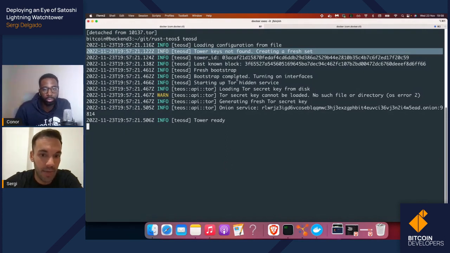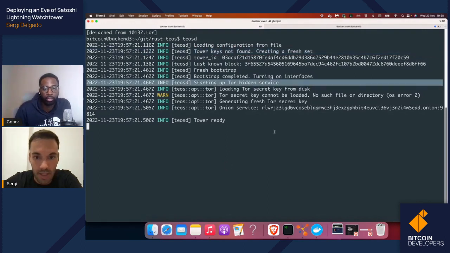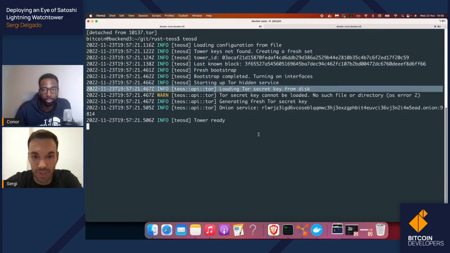Tor was not enabled before, so it's creating a new secret key. We can see how that was not created first. That "no such file or directory" message could be improved. The UX for that should be improved, now that I see it. That just happened the first time. Anyway, it shouldn't be there. So it has generated a fresh tower secret key and has created one onion endpoint.